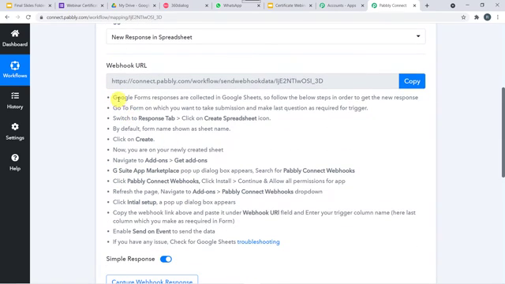Google Forms responses are collected in Google Sheets. So follow the below steps in order to get the new responses. Go to the form on which you want to take submissions and make the last question required for trigger. So first we have to go to our Google Form which I have already created. Then we have to switch to the responses tab and click on create spreadsheet icon.